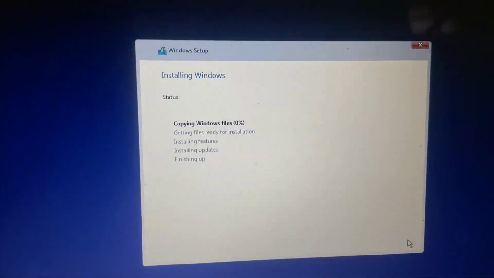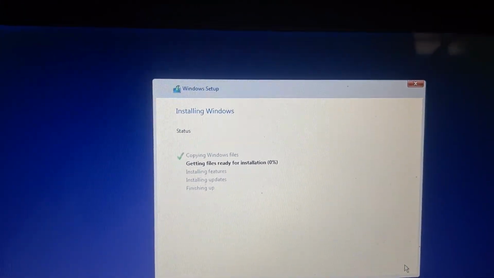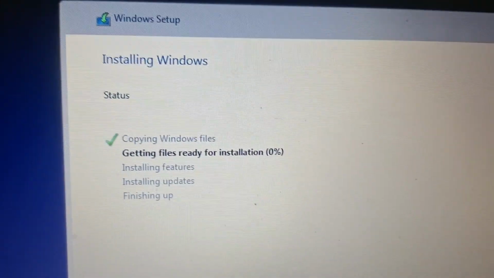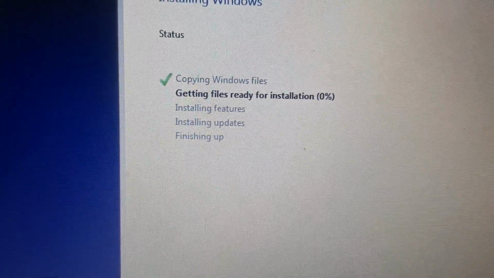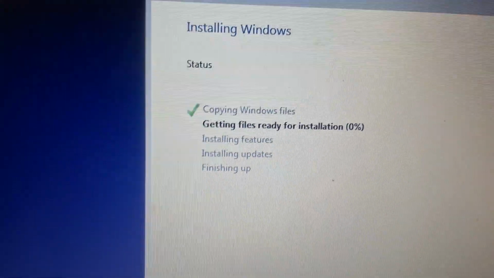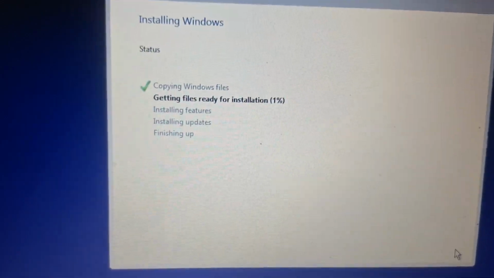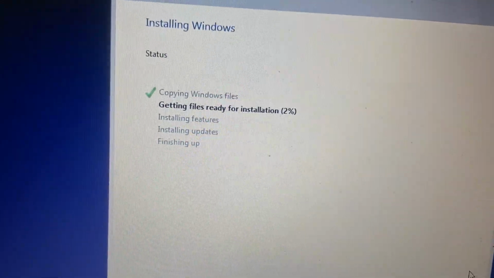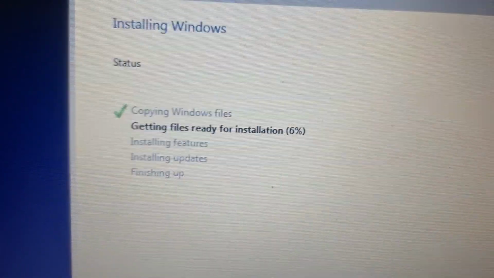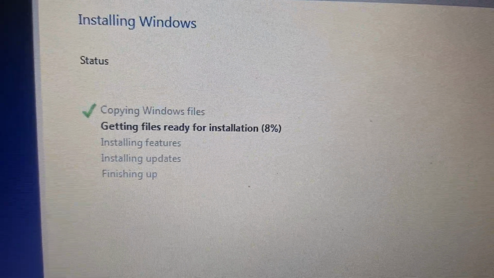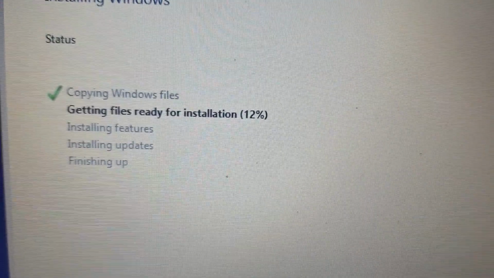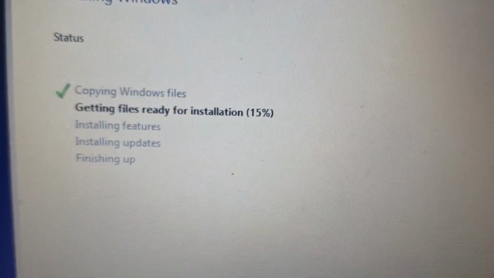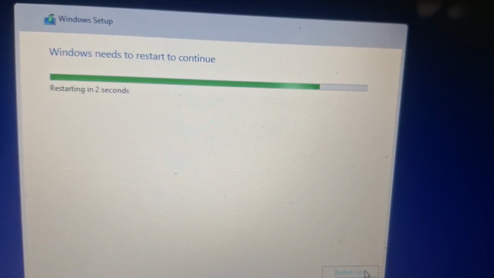and copying Windows files. So you see the installation has begun, and it will definitely take a little longer, so I'll come back with the video once the things are installed, because it is just now reaching 6%. So I stop the video here and I'll continue with it once the files are loaded. So Windows needs to restart to continue.